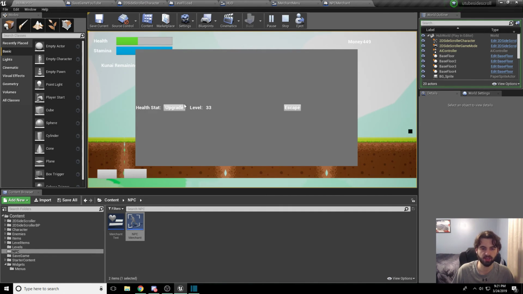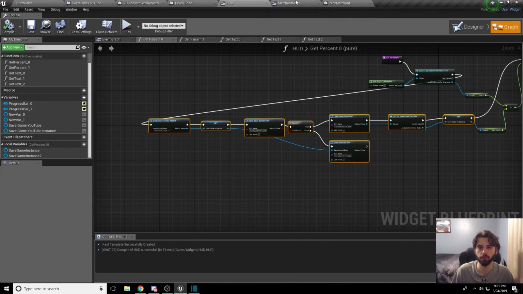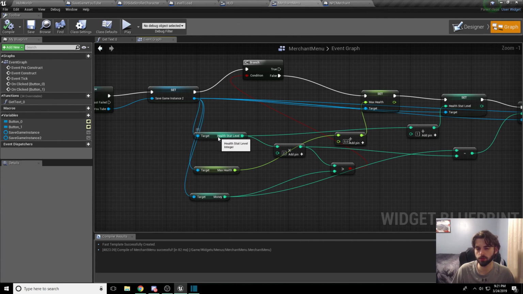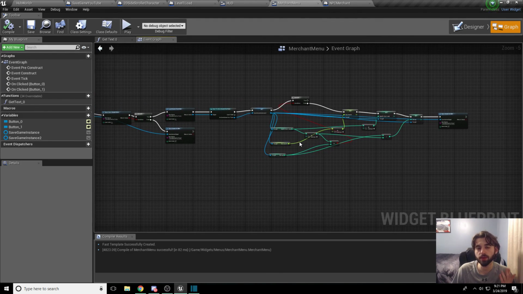You can just put the exact same information in, and all you've got to do is change the coding from, instead of health, to whatever variable you want to do here. So back in this merchant menu, if you want to do the number of kunai, you need a kunai stat level, a maximum kunai variable, and a total money variable. Subtract from the money, create your own equation for how much that upgrade costs, and basically you have everything you need to be able to customize your character in any way that you want.